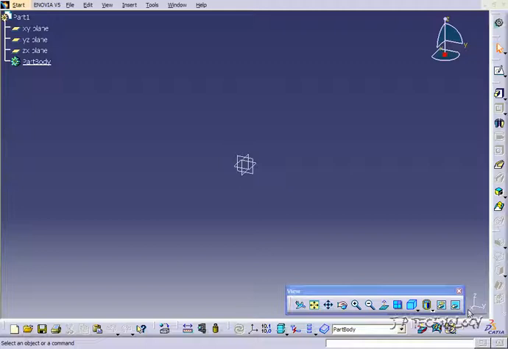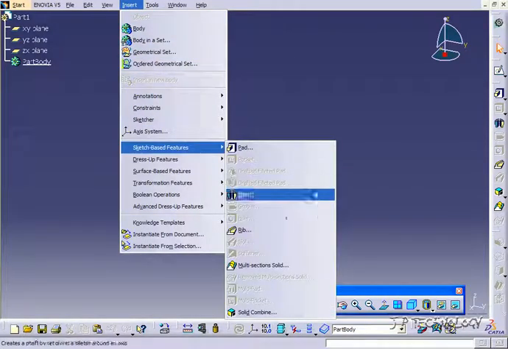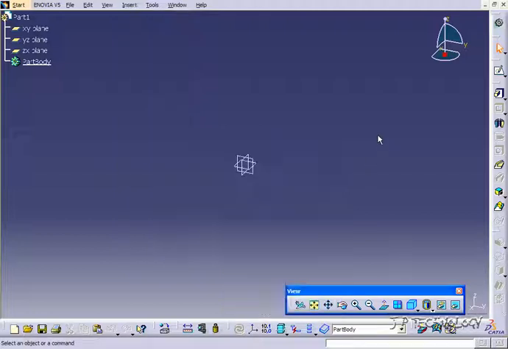Now, what we're going to do in this tutorial is cover the multi-pad, and what that is, it's just like the pad feature, except that from one sketch with multiple profiles, we're able to extrude multiple pads with different heights. To start off, the multi-pad is found right here, and you can find it if you click Insert, Sketch Base Feature, and Multi-Pad. So what we have to do first is create a sketch with multiple closed profiles.